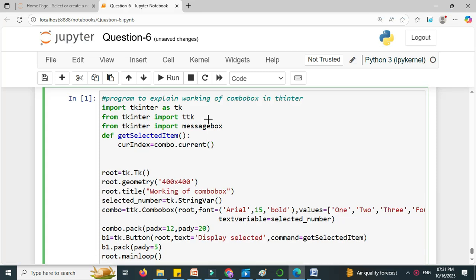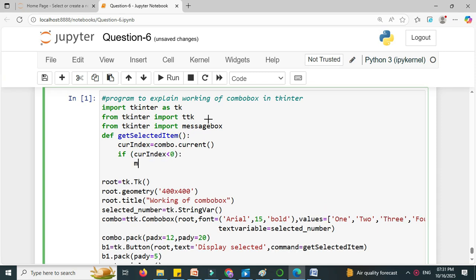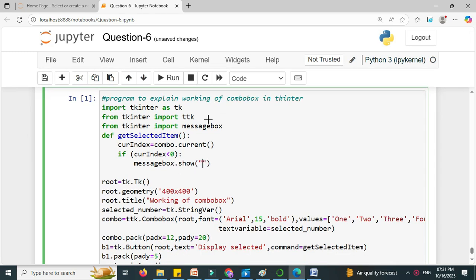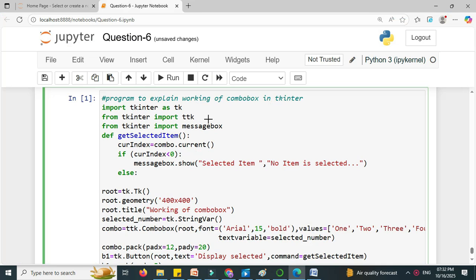If the item is not selected from the combo box, current index will be -1. So we will check if current_index less than 0. We will print with message box. messagebox.showinfo will give the title as selected item, and will give the message no item is selected. Else we will print the selected item.